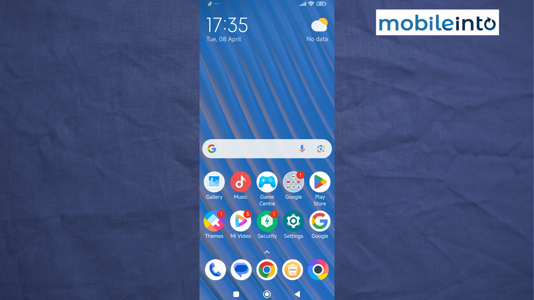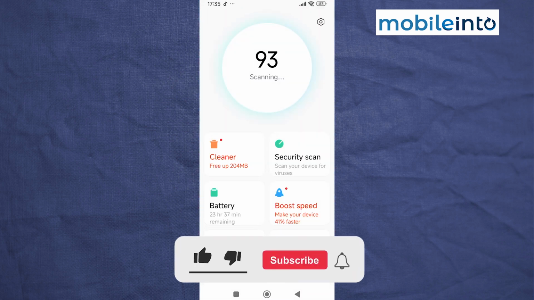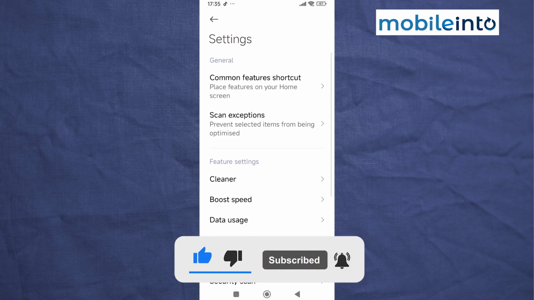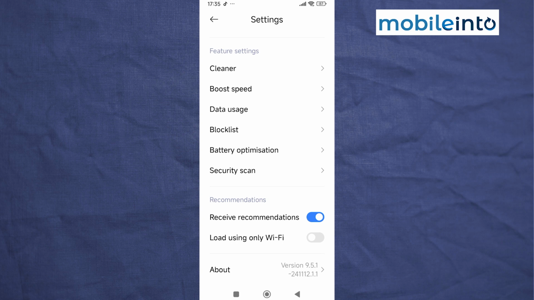Now to do that, just open the security app on your smartphone. Now from here, just tap on the settings icon at the upper right corner on the display. Now from here, scroll down and disable receive recommendations.